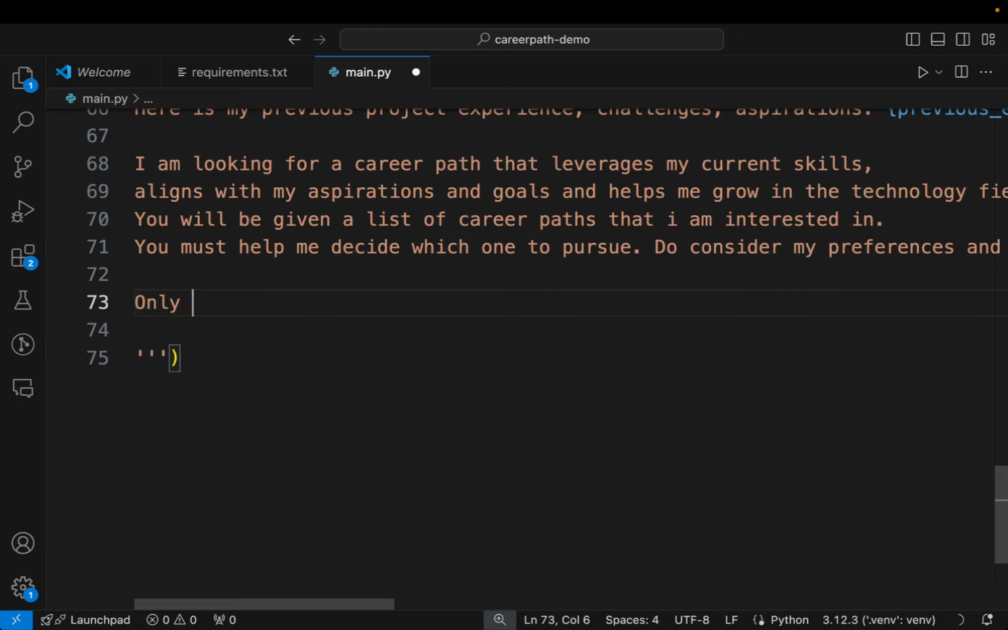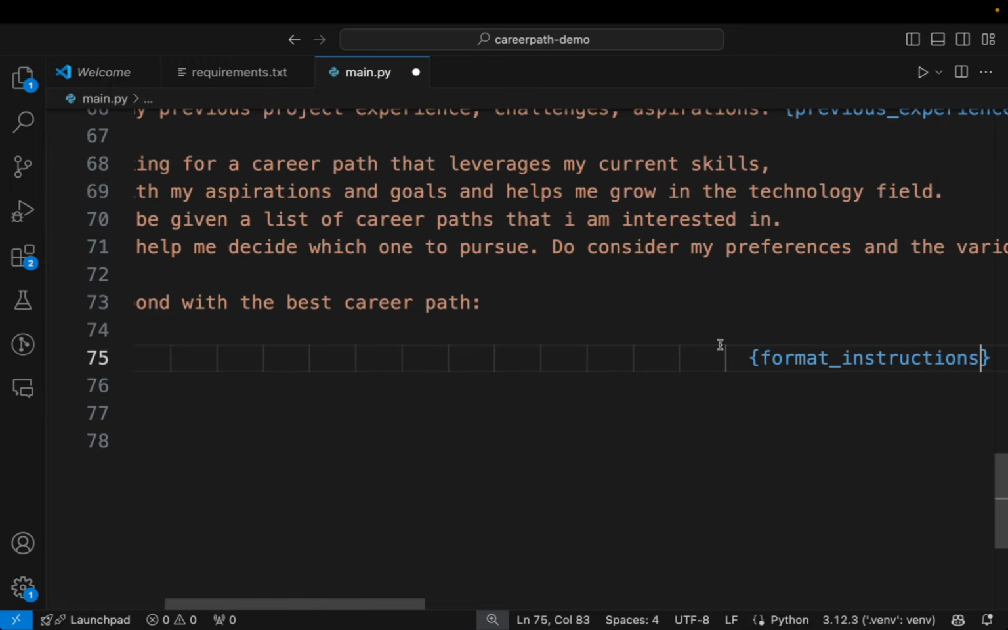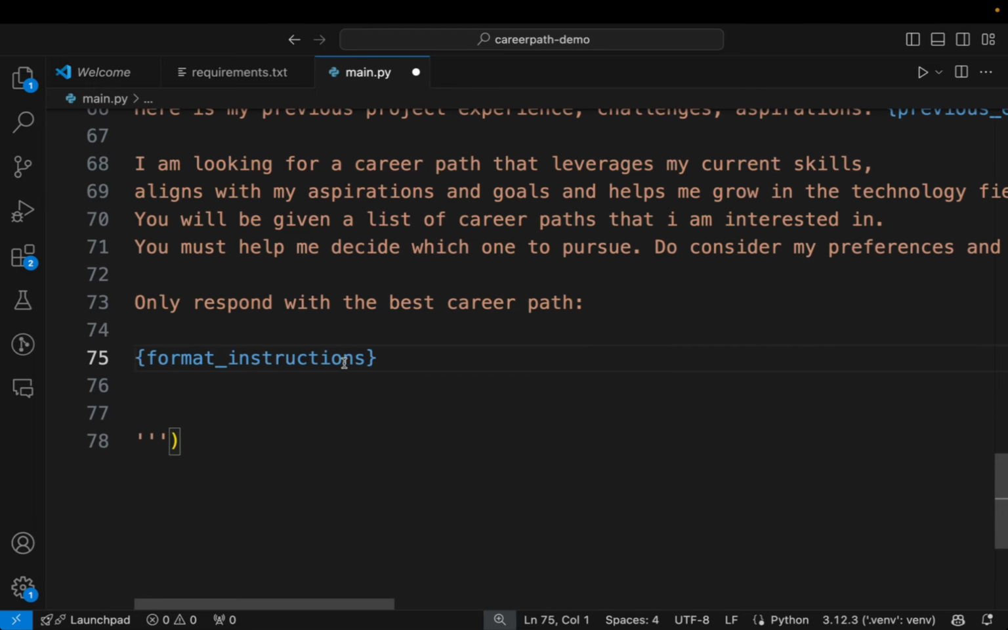Really struggling with typing right now. Only respond with the winning career path, right? With the best career path, something like that. The way you would have seen is you will give the format instructions, so this becomes my format instructions. So we'll pass the format instructions here, and with this, my prompt is ready.